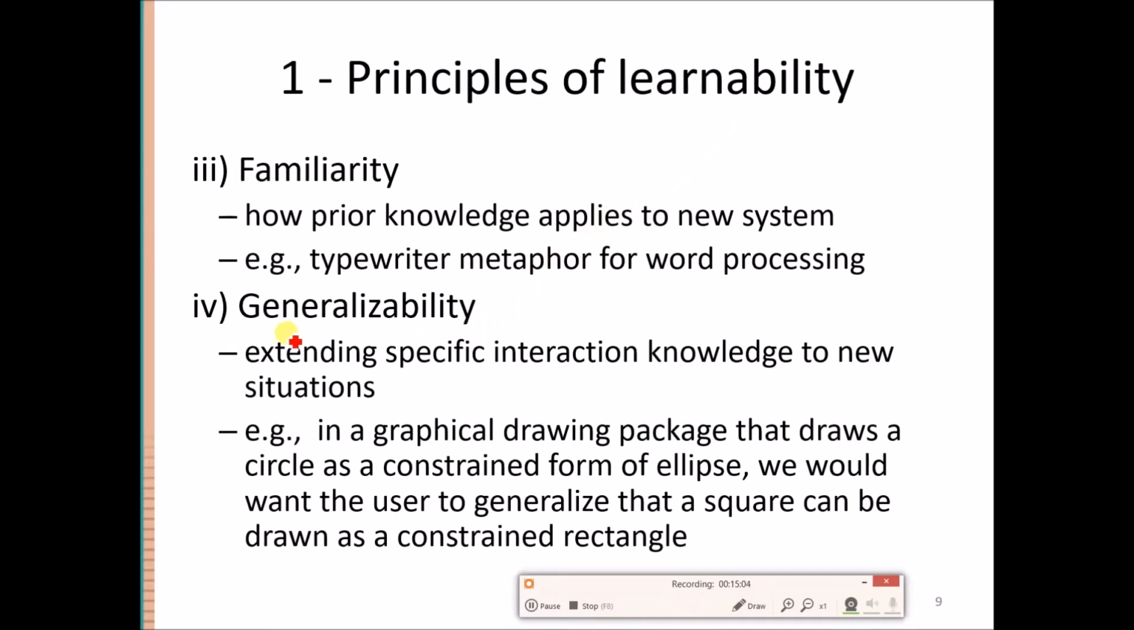The fourth principle of the learnability is the generalizability. What is the generalizability? Extending the specific interaction knowledge to new situations. If we have some knowledge about a specific thing, can we extend this knowledge to a new situation? If we can do this, then we are going to say that generalizability is higher, which is going to achieve the learnability. It is desirable that we have some knowledge already, and we can use the knowledge again for the new situation.